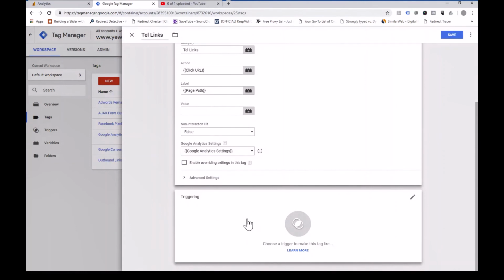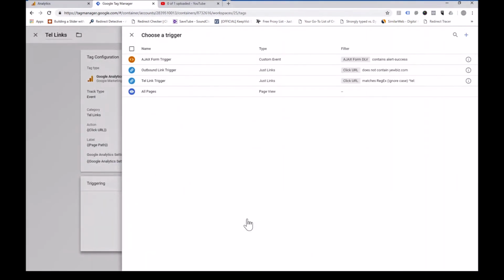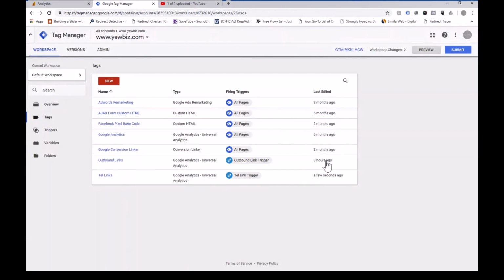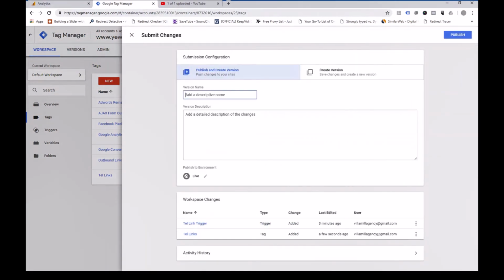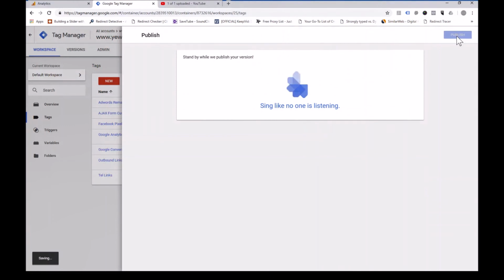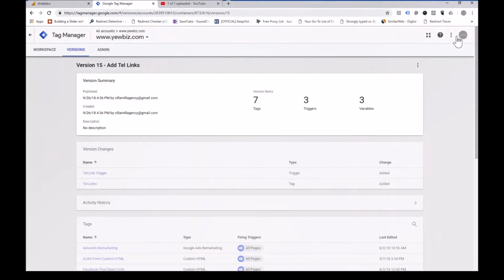So now we go down to trigger, and as I've worked backwards, I've already got the tel link trigger. That's how to set up a telephone trigger to push into analytics. So I will submit that, with a small descriptive name, tel links, publish that, and that is now live on our website and now pushing data into Google Analytics.